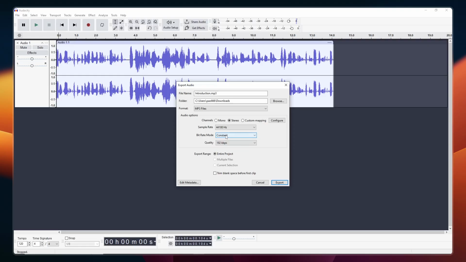Right below that, you'll find the quality setting. Click the drop-down menu next to it, and from the options that appear, select 192 kilobits per second. This is the bit rate that ACX requires for their audiobook submissions, ensuring your audio meets their technical standards.